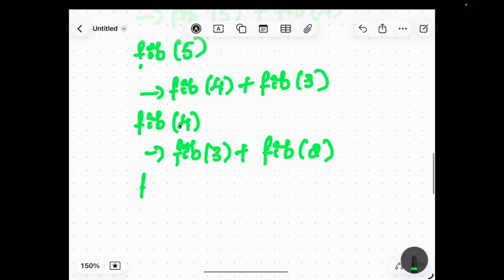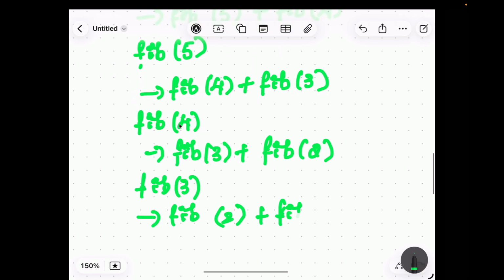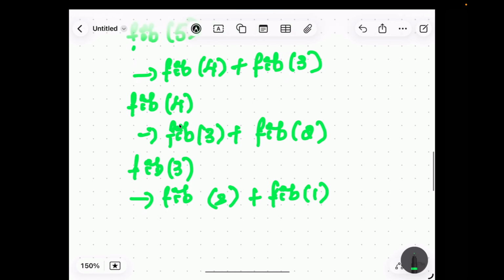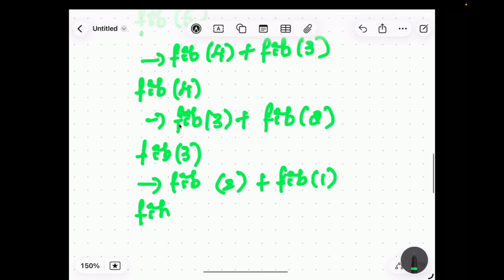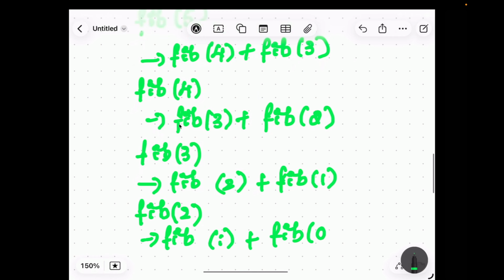Fibonacci of 3 will be Fibonacci of 2 plus Fibonacci of 1, and finally Fibonacci of 2 is equivalent to Fibonacci of 1 plus Fibonacci of 0.